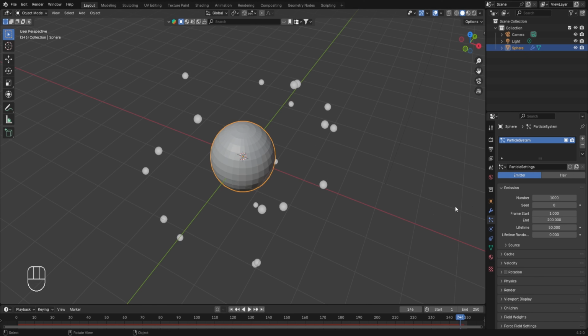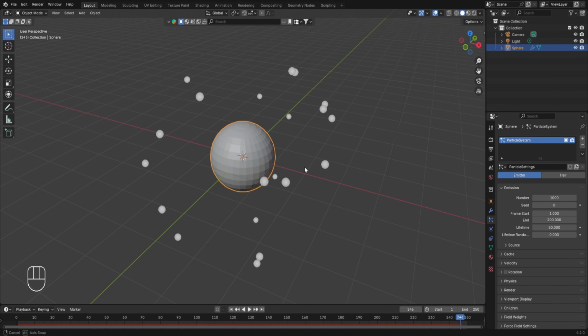Now the next parameter that you have is the lifetime, and it basically means the number of frames in the animation in which the particles that have been emitted will be displayed in the scene. By default, the lifetime value is set to 50, which means that each particle that is emitted from this UV sphere will be displayed in the scene for a total of 50 frames.